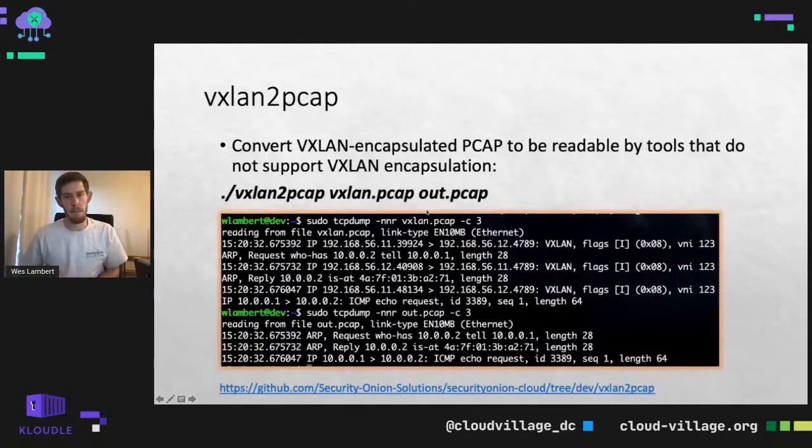VXLAN to PCAP is a tool that I actually wrote a little while back when we didn't have the ability to pull PCAP like we do now with Security Onion. But in some cases, there are still going to be many environments where tools don't know VXLAN, or you have to be able to unwrap that tunnel. And this allows you to do that.